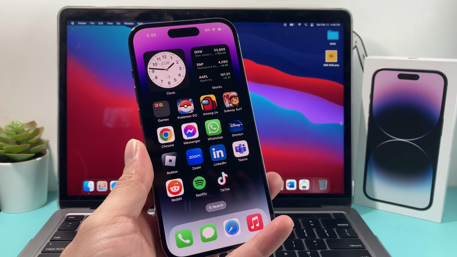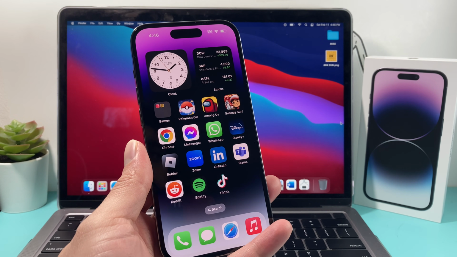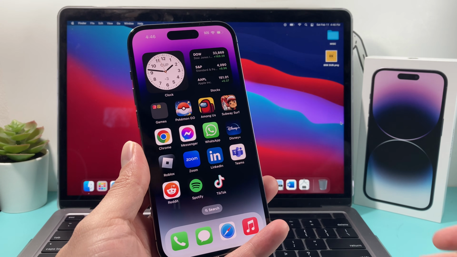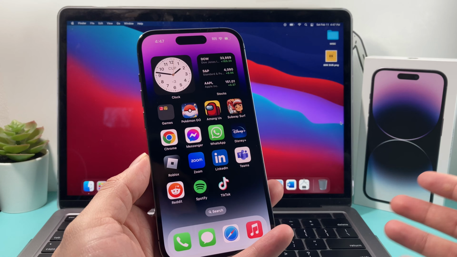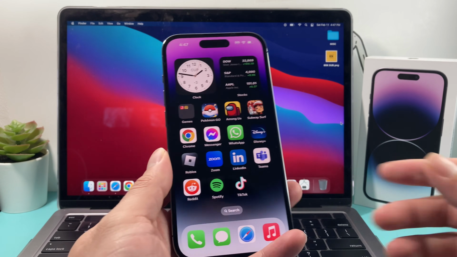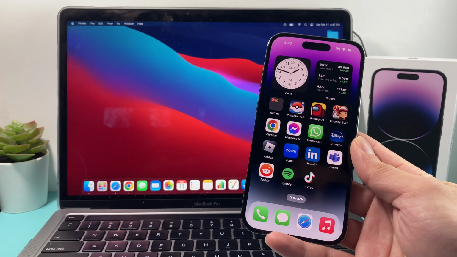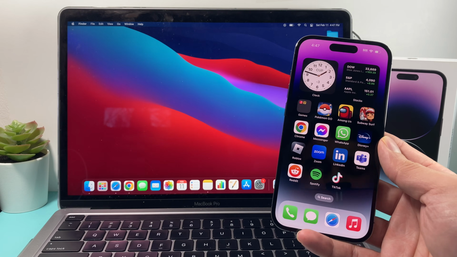In today's video, we're going to show you the latest way to back up and restore your iPhone using your MacBook with the Finder app. You no longer need iTunes if you have a MacBook, but if you have a PC, go ahead and download iTunes, which we'll show you as well. So this is going to be a simple and easy way to do it.